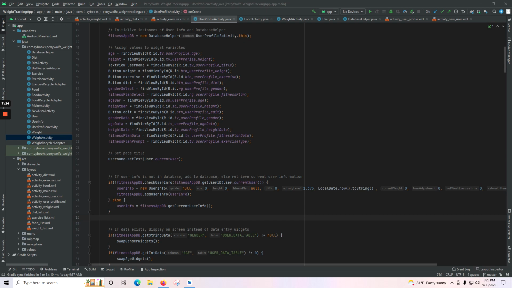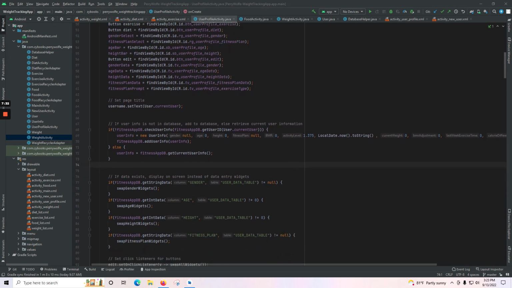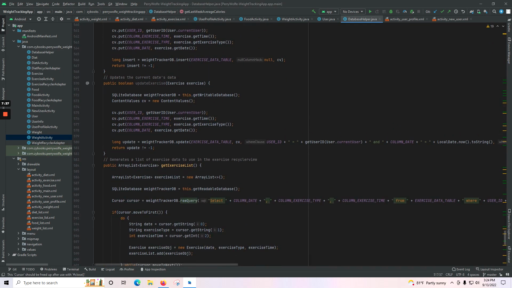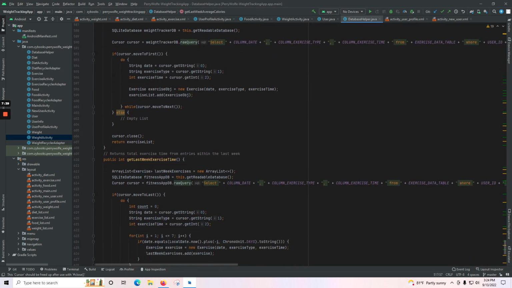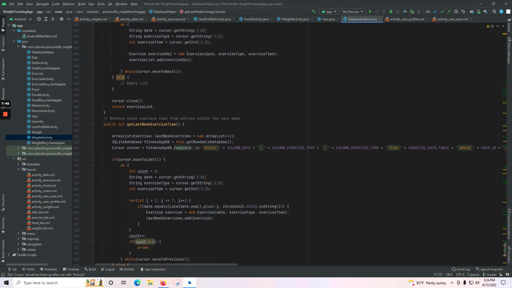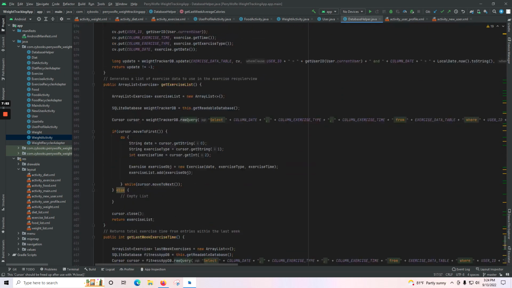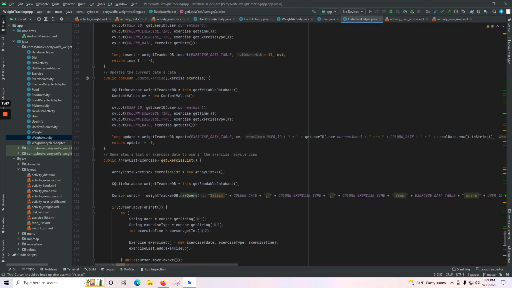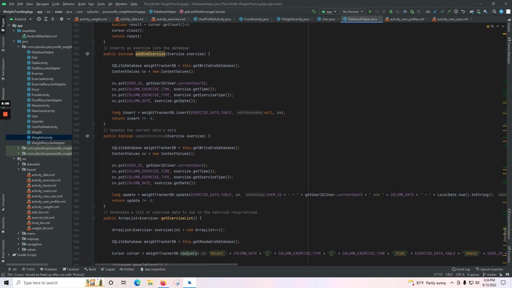Are divisors tested for zero or noise? Yes, I believe there are lots of places in this database helper where, for example, the cursor is empty, then the method exits and nothing happens.